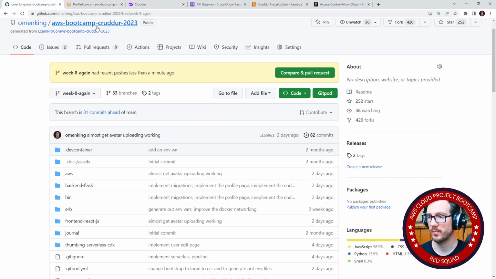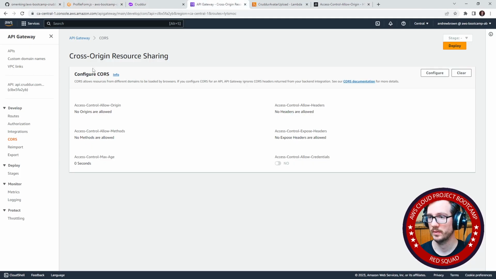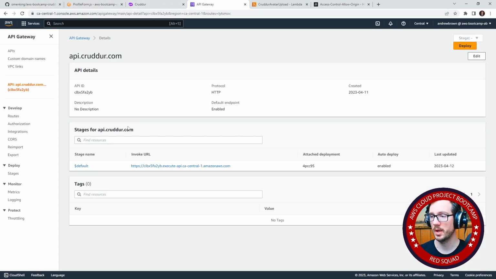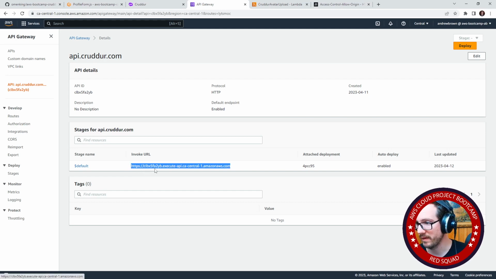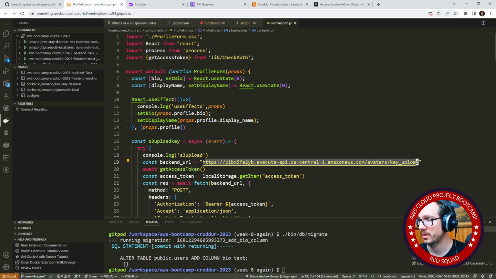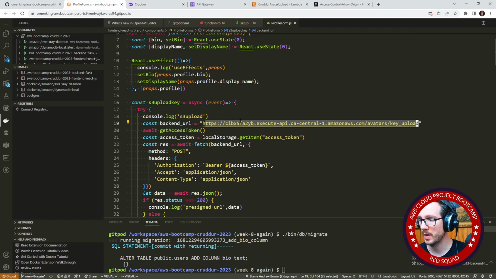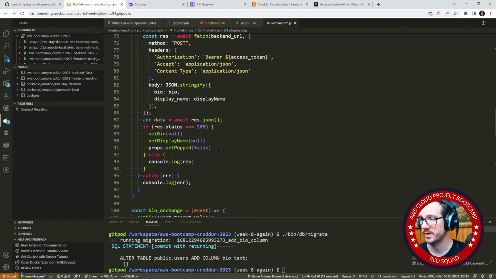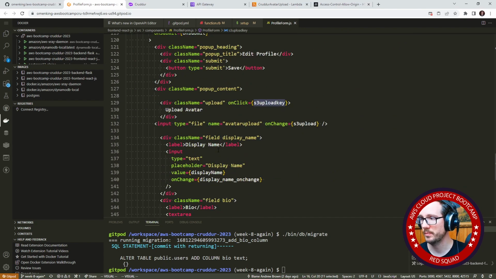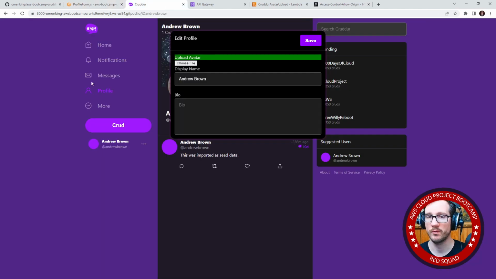Let's just double check over here, apicreditor.com. Looks the same. CLB X5FA 2YB. Yeah, it's the same. So this is the function we obviously want to trigger. This is being set up here. This is on the upload avatar for the div, not the file. Okay, so all we have to do here is click this for it to trigger.